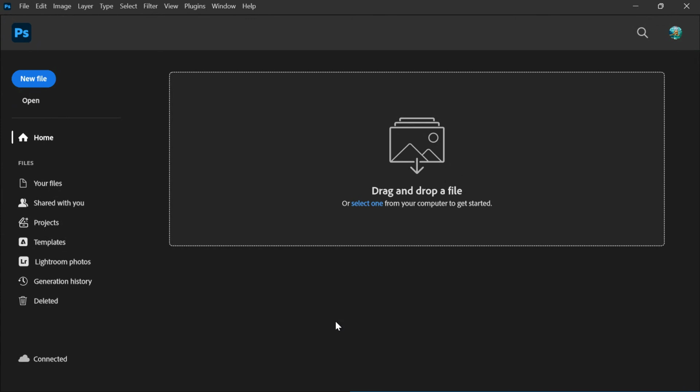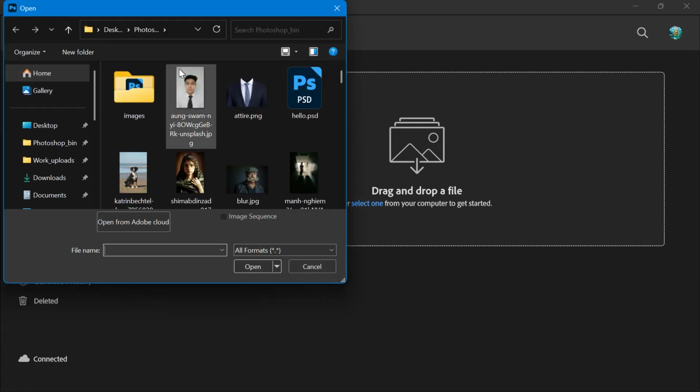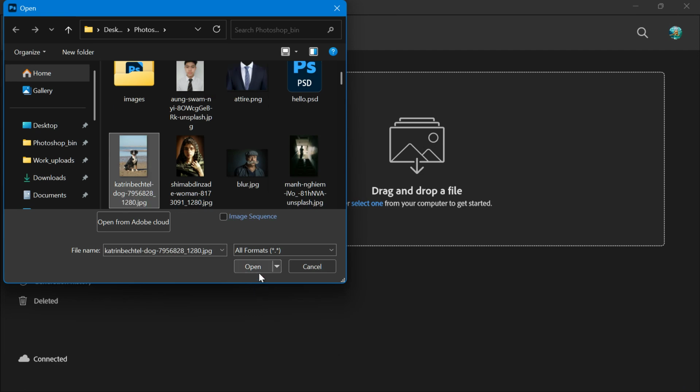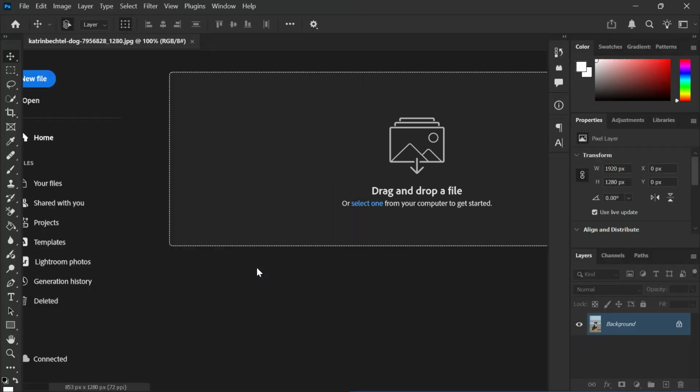Let's dive right in. The first and most common method is opening an image directly as a new document. This is ideal when you want to start your editing project from scratch. First, open your Photoshop application. Navigate to the top menu bar, click on File, and then select Open. A window will appear allowing you to browse your local computer files. Simply select the image you want to work on and click the Open button.